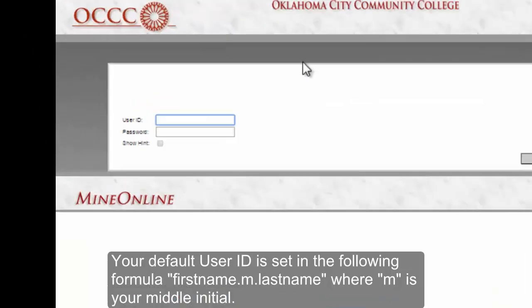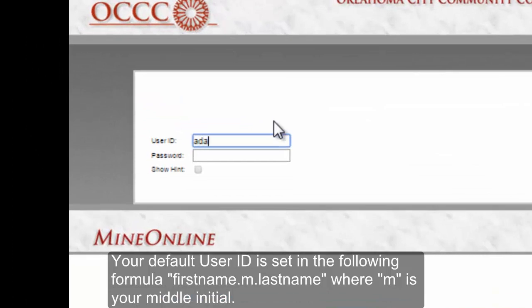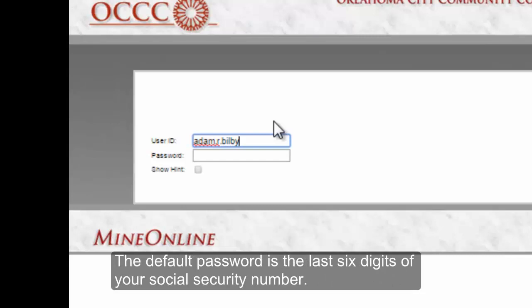Your default user ID is set in the following formula: firstname.m.lastname, where M is your middle initial. The default password is the last six digits of your social security number.